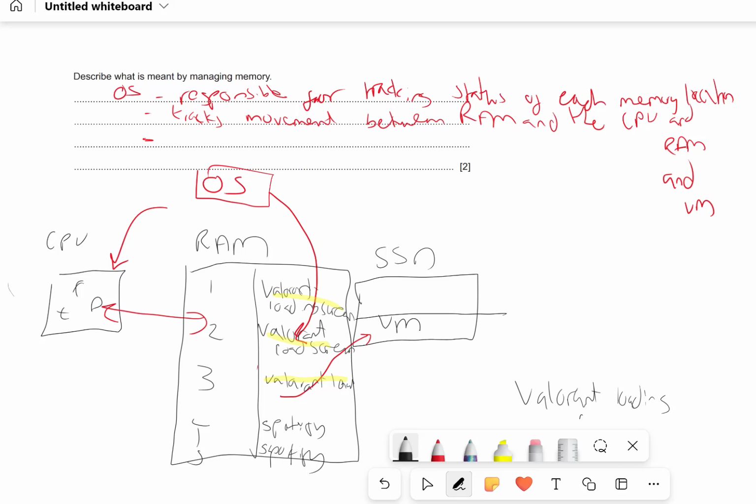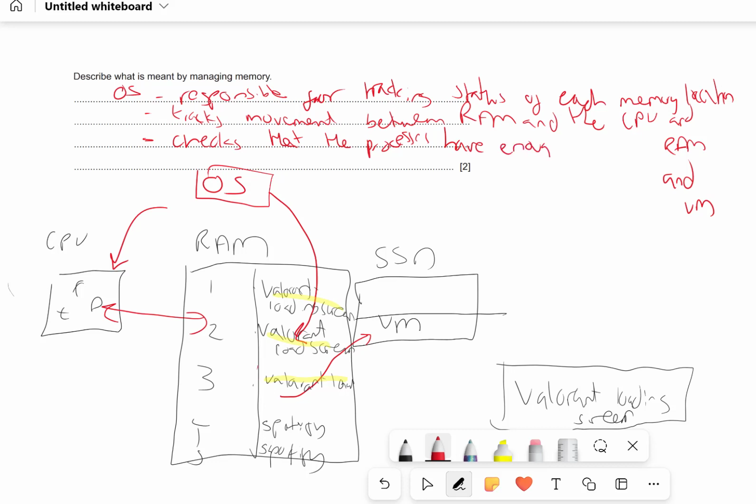Because remember, it's quite a big beast. So the operating system needs to be able to recognize, uh-oh, we need more space in the RAM for the Valorant loading screen. We've currently got 1, 2, 3, but we need 4. So the OS, as part of memory management, checks that the processors have been allocated enough memory in the RAM.